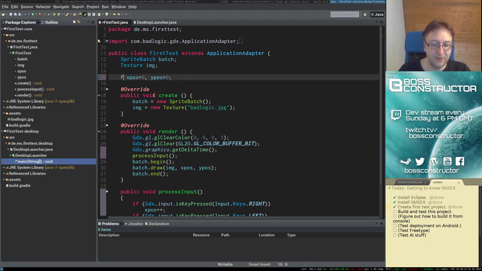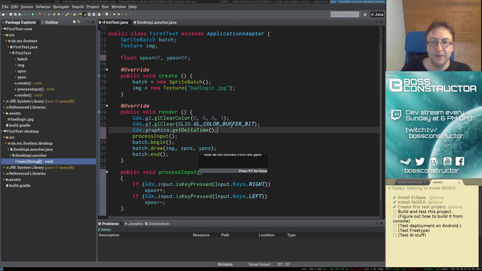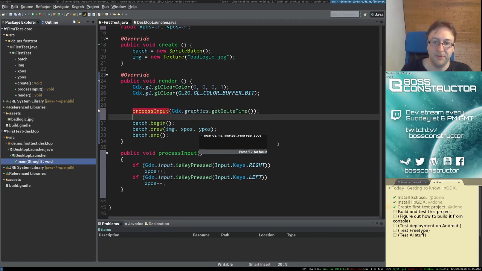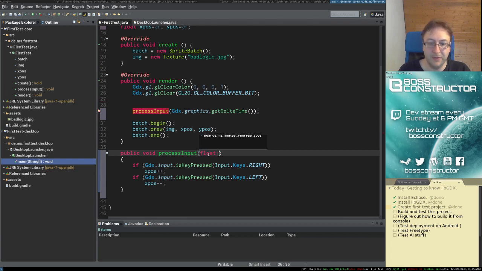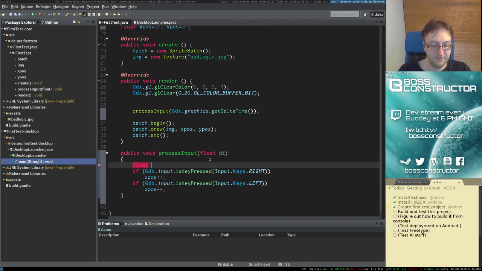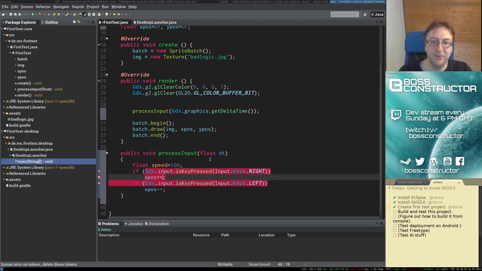Okay. So I'm going to change our position to floating value. And our process input function will now take the delta time as a parameter. Add down here, and let's define speed, which is our speed per second. So let's make it 100 pixels per second, and now we are going to increase our position not by 1 but by speed times dt.